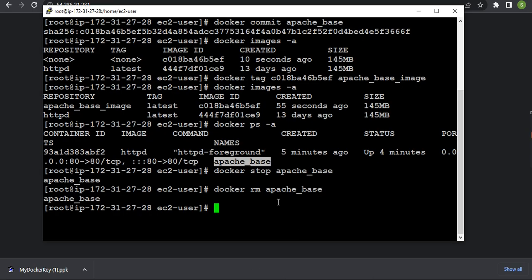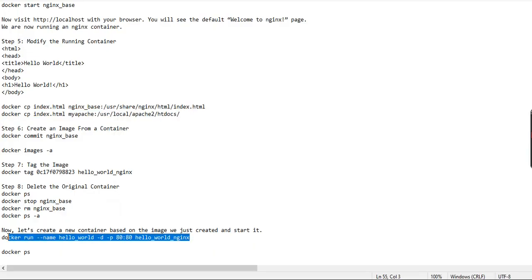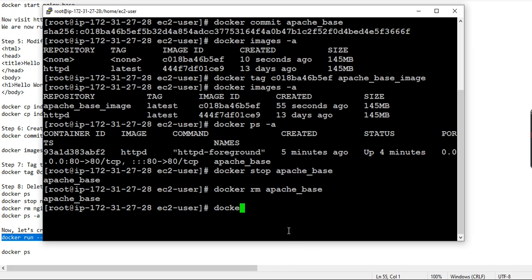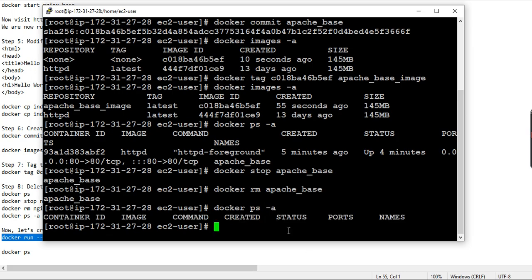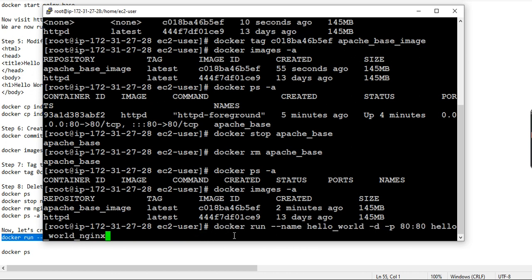So we'll just try to create a new container. We'll map it to port 80, from the newly created image. For that, I'll just go back. First, we'll see how many images we have here. We don't have any running container, but we have a newly created image. We don't have any container. So what I'll do, I'll just paste the command and I'll just modify it.